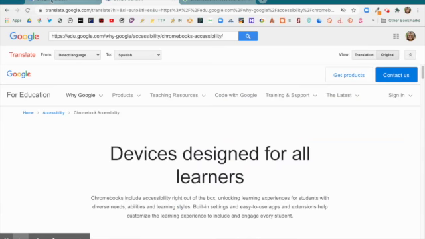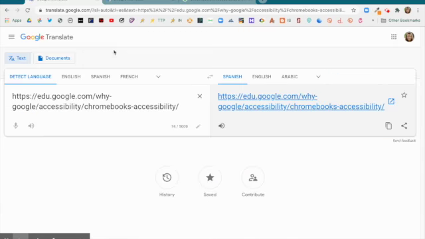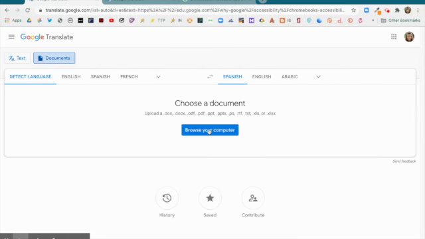The other cool feature that you can do is you can actually translate a document. So maybe a teacher shared a document with you that you need to put into another language. You can click document, and then you're going to upload the document to Google Translate. So that means you will need to make sure you've downloaded the document onto your computer. And you can see that it accepts all kinds of different documents, including PowerPoints, so slideshows, and PDFs, which is how a lot of teachers are going to share.